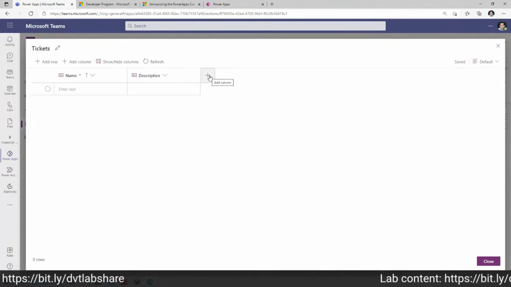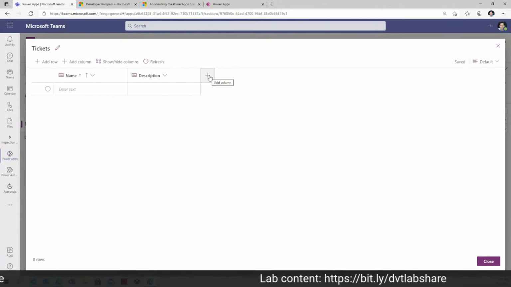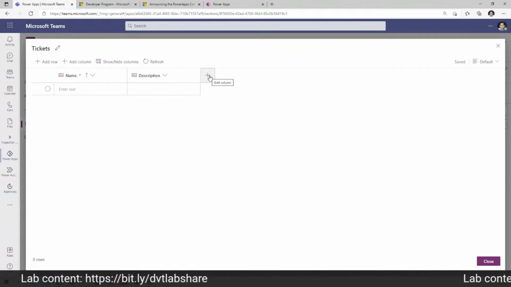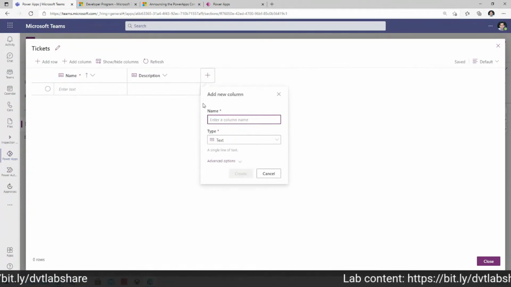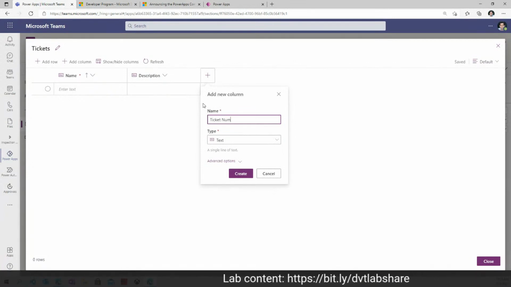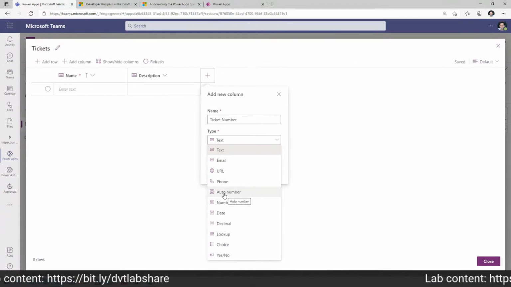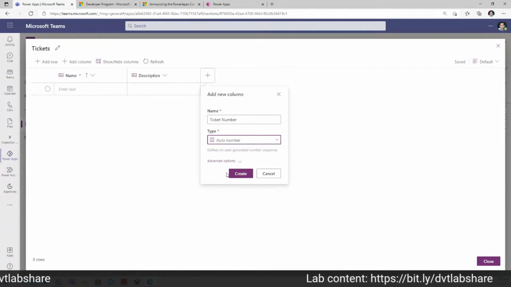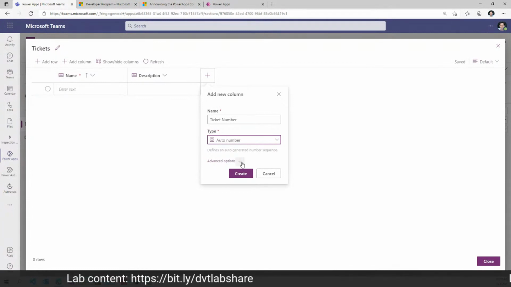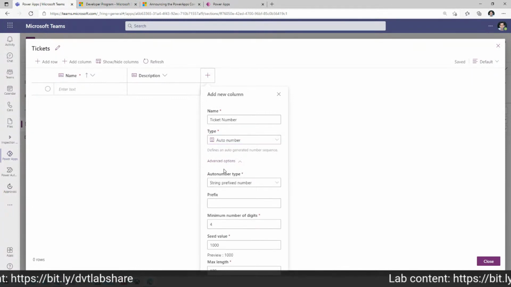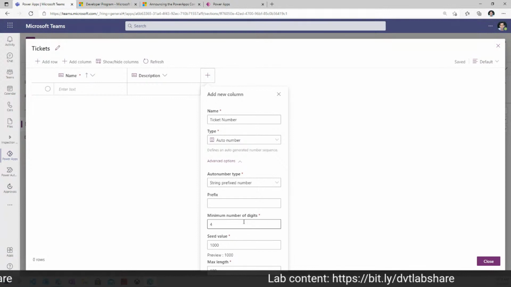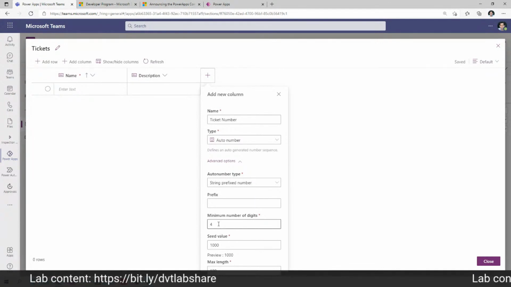Now, every ticket that gets created, I would like to add a unique identity or a unique number associated with my ticket, which I would like to call the ticket number. So I'll create another column. I will call this ticket number. And here I will pick a column type in Dataverse called auto number. And this defines an automatic number for us, which gets generated based on any number sequence that you define. So if I go to advanced options, you see I can define a number sequence here. Currently, it's going to start from 1,000 because that's the seeded value, and it's going to have 4 digits.